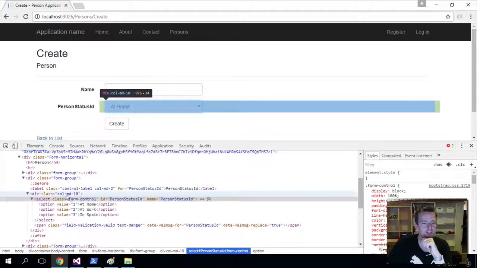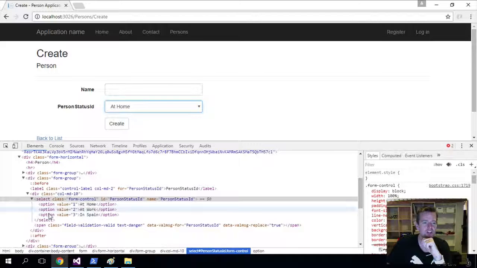And the last thing I'm doing is I'm taking the select list and for each of the different person statuses, I'm going to make an option with a value of 1, or the ID, and a name of At Home, or the name of the different person statuses, right? That's all it takes. And now I have my select list.